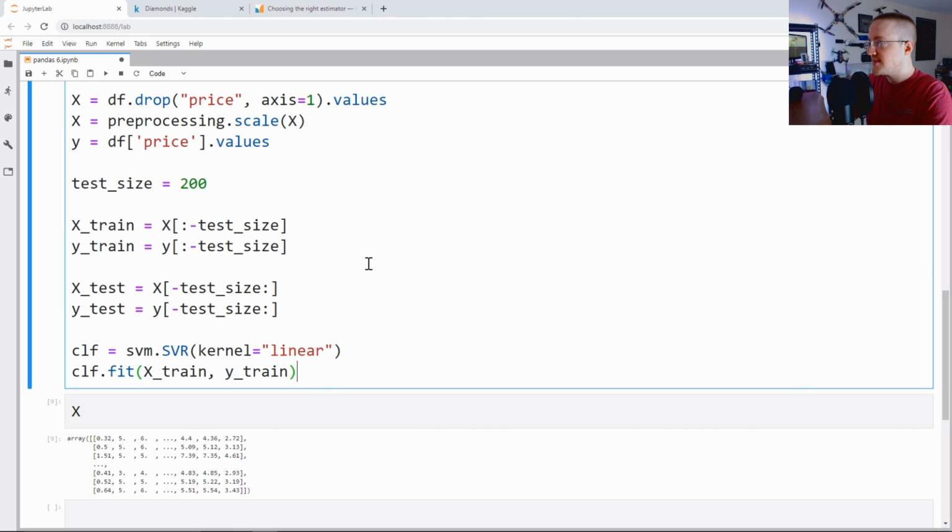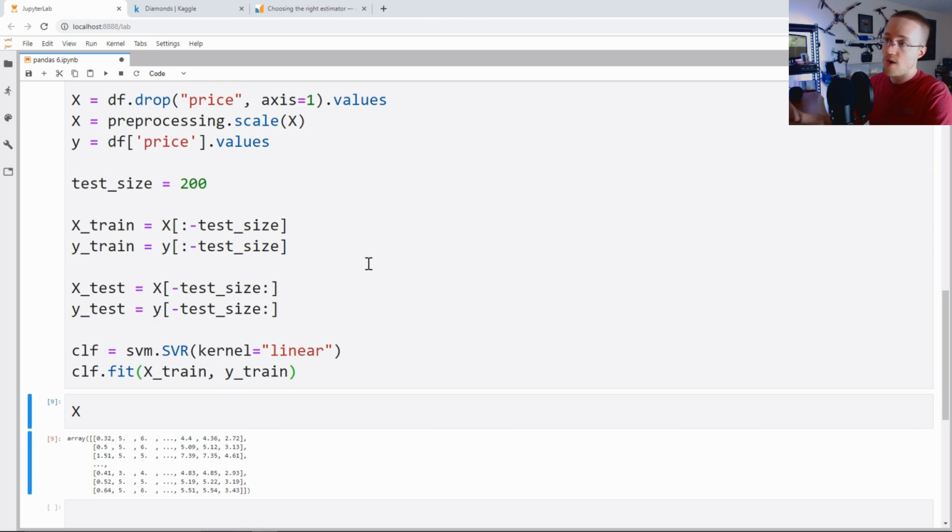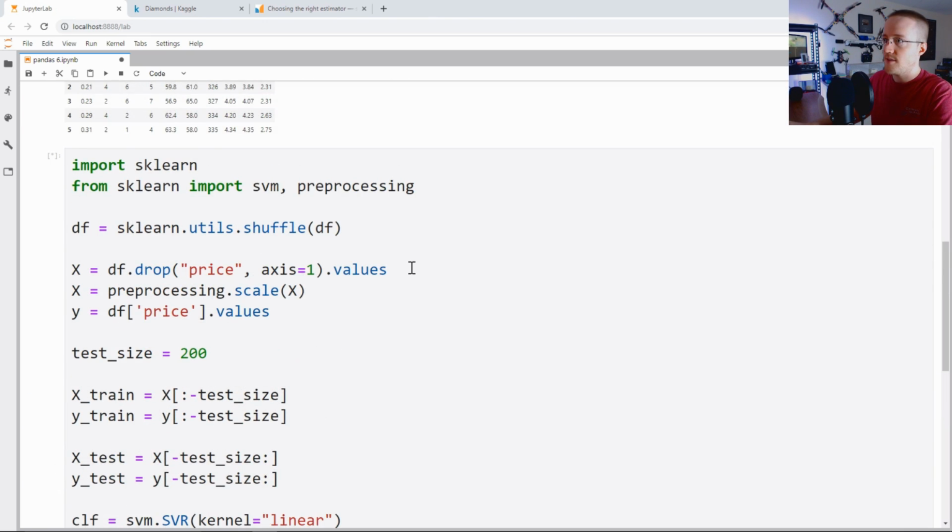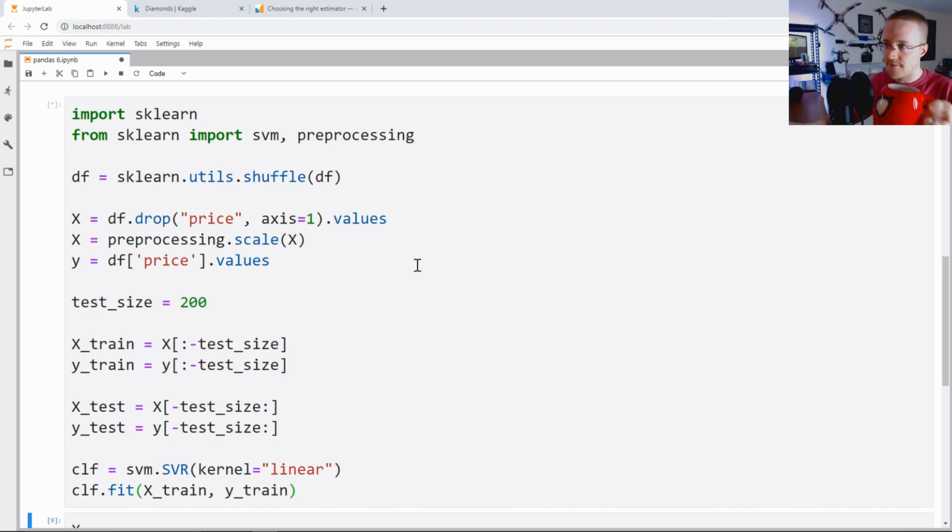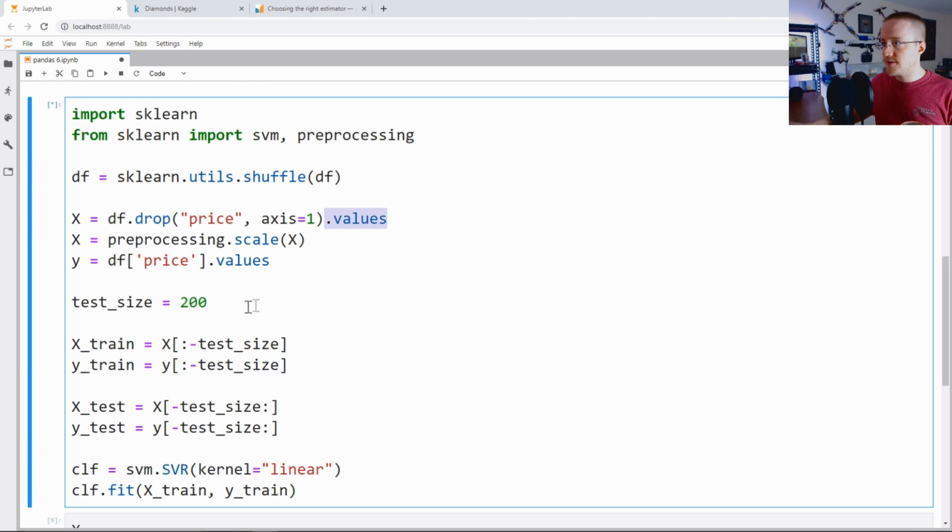So that process is going to take a moment. So I'm going to go ahead and run that. And I'm just going to glance over it, make sure I did everything right before we waste a whole bunch of time. Pre-process, price, values, scale, x train, y train, up to the last 200. And then this is the last 200.